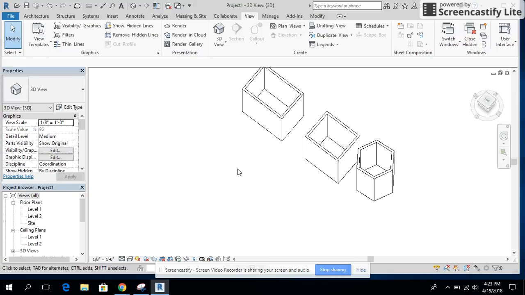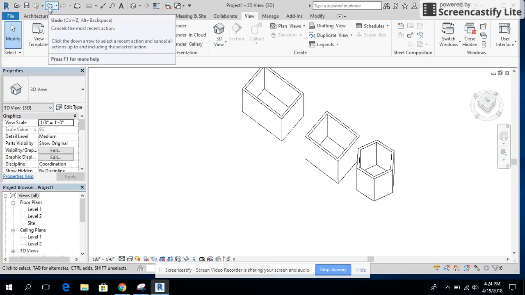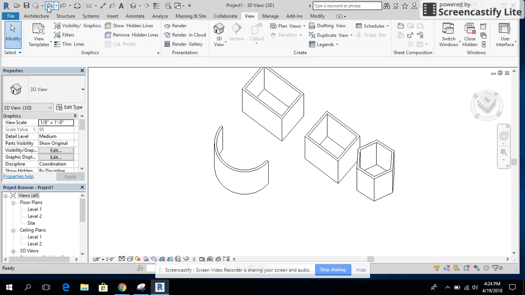But let's say I didn't want to delete it. If I made a mistake and accidentally deleted something, there's a wonderful tool up here on the very top toolbar that's undo. It's called undo. It shows you there's some shortcuts. You could hit Control Z or Alt plus backspace, and that will do the same thing. But let's say I didn't want to delete that cylinder, I hit undo again, and now it's back.